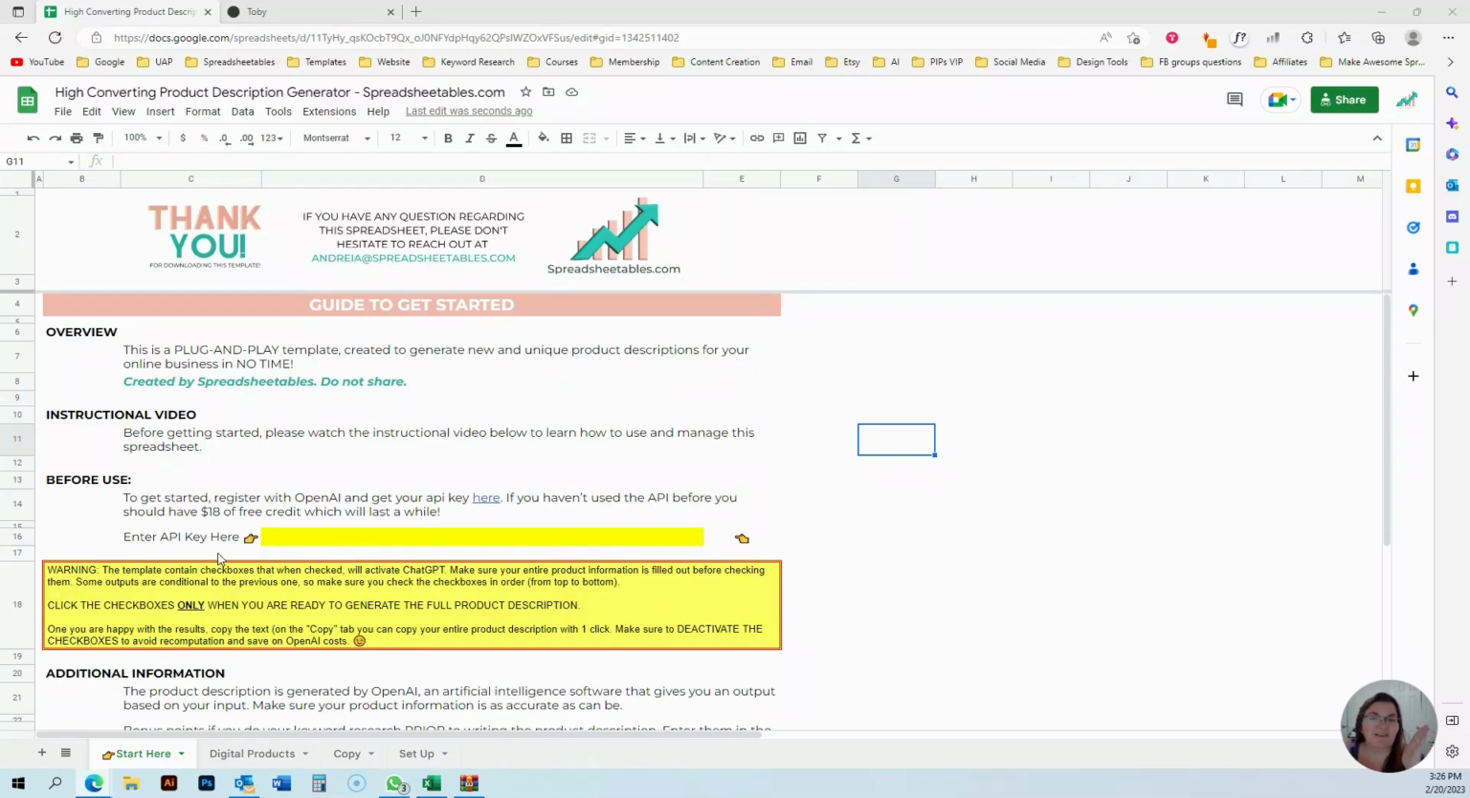Hello, I'm super excited to show you this product. This is a plug and play template. It was created to generate new and unique product descriptions for your online business in no time.